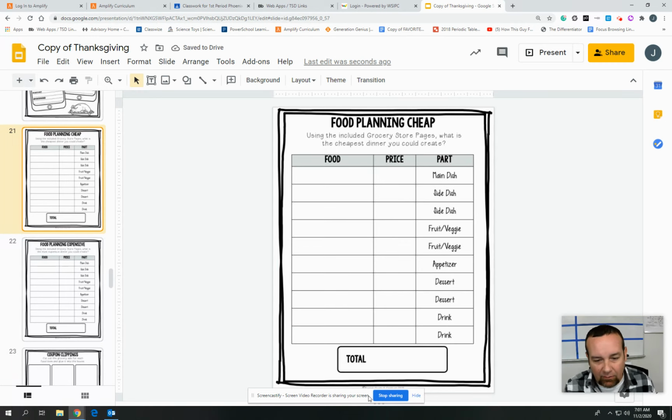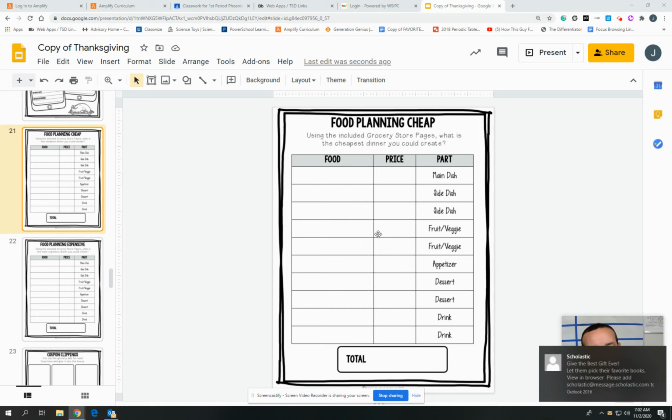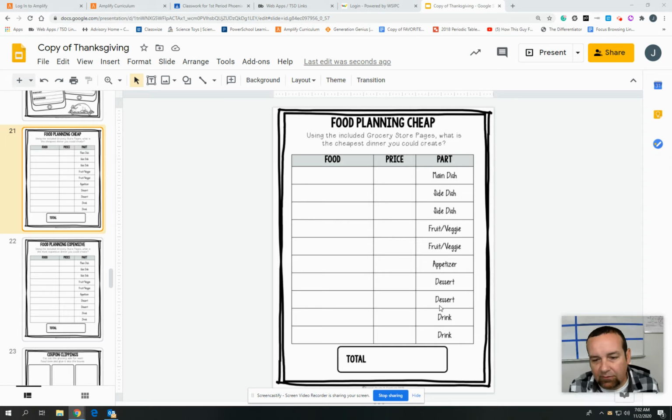So for page 21, I'm sorry, for page, let's see if I can get this to work. Nope. For page 21, this is basically your mission: even though we've already got our budget and we've done all of that work, you're going to create a different kind, and this is going to be your absolute cheapest Thanksgiving meal that you can muster. But you still have to have the drinks, the desserts, the appetizers, all of that stuff.